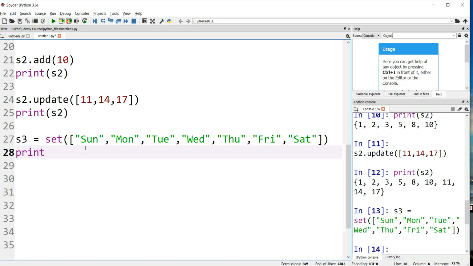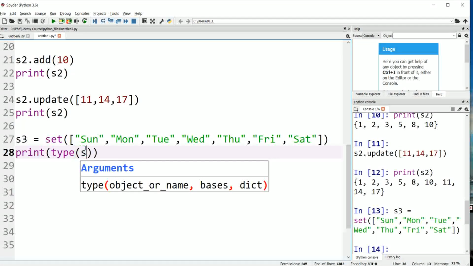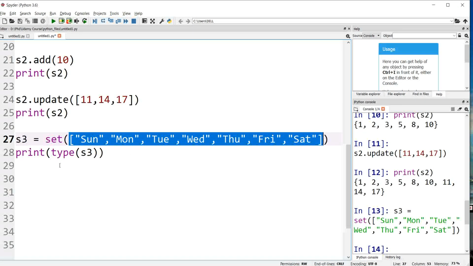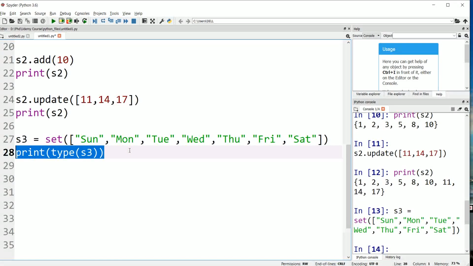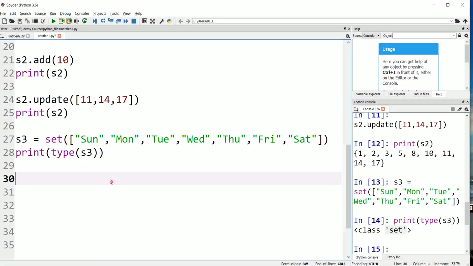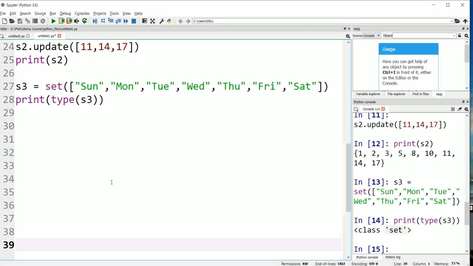Now if I try to print, let's say, type of S3. Look at this. So see, initially S3 is a list, but what I have done is cast it into a set, right? So S3 becomes of set type. Look at this. See, S3 is of type set now. All right. Now let me show you one more step.